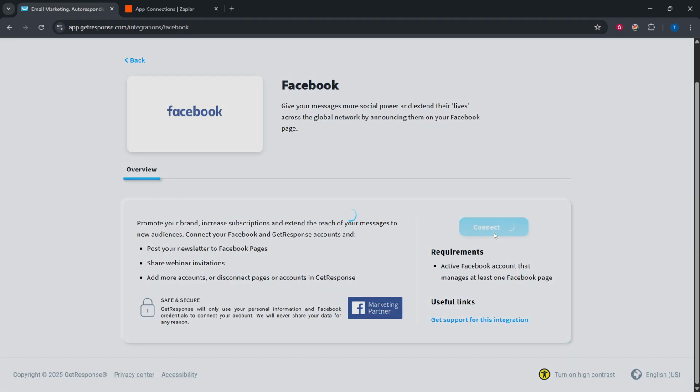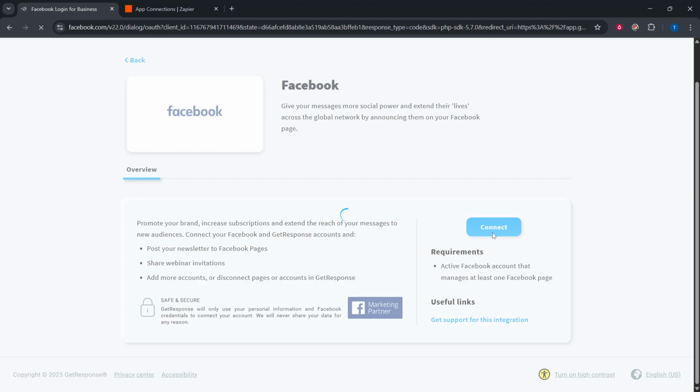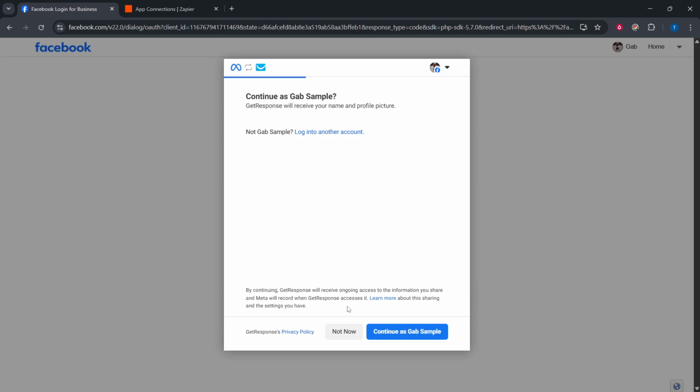This will prompt a Facebook window to open. If you don't see a window, check your browser's pop-up blocker and allow pop-ups for GetResponse. In the prompt, choose the Facebook account you want to use. If you manage multiple ad accounts or pages, pick the profile that owns or has admin access to the specific assets you'll work with in GetResponse.